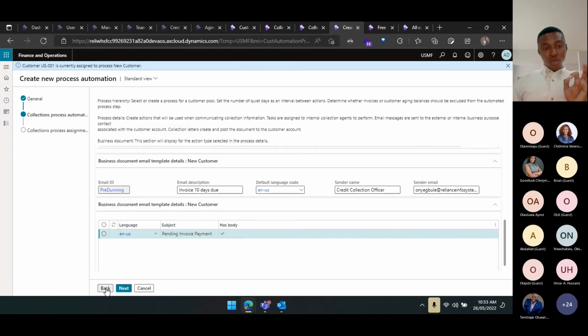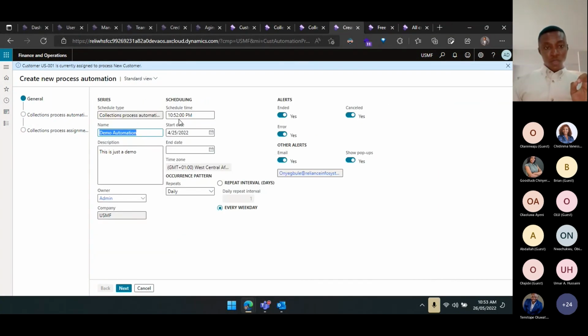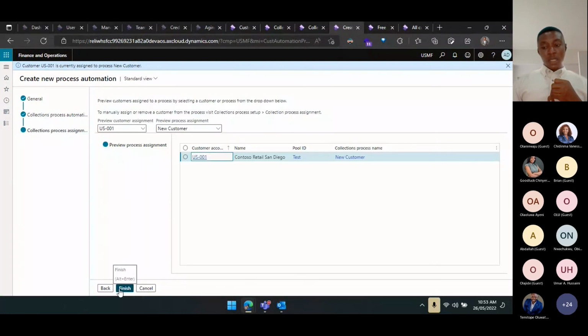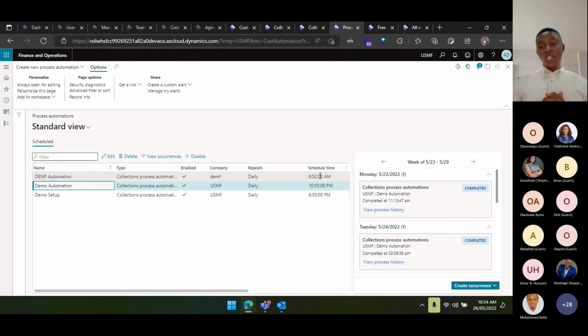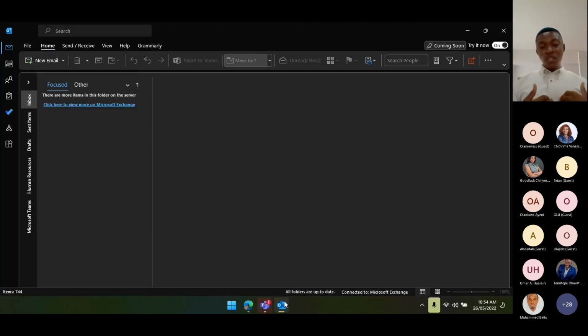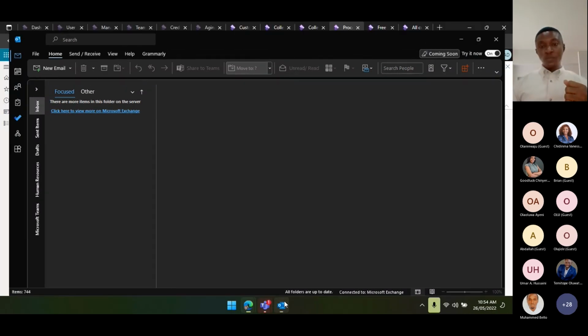Now, since I set this to run at 10:52, let me increase the time to 5, and click on next. And since every information here is good to go, all I need to do is click on finish. And OK, all that have been made to the series. All future occurrences of this series should be recreated to reflect the new information. So all I need to do now is wait and see, check my mail to confirm. Remember, I'm the customer here, so I'll be able to get information as to whether it was successful or not.